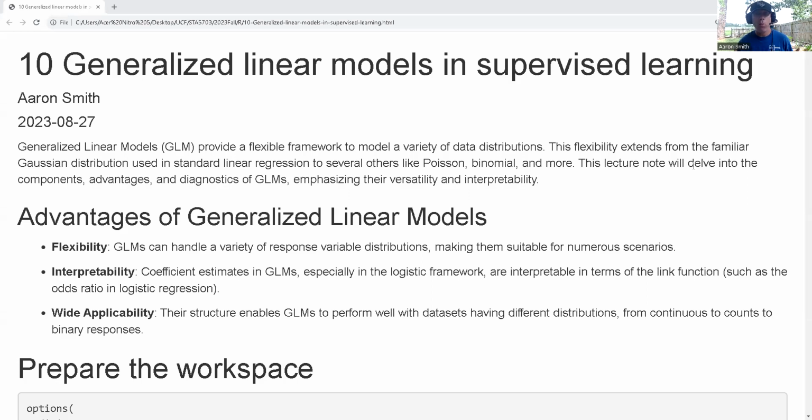Hi, in this video, we're going to take a look at generalized linear models for the purpose of supervised learning. So specifically, we're interested in the predictive analytics aspect. Generalized linear models are a generalization of linear models. I know it's shocking, right? Linear models, generalization.